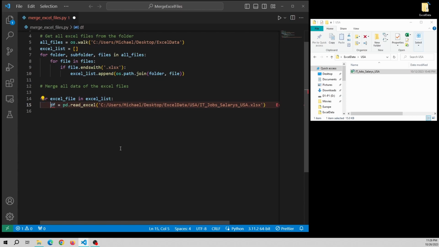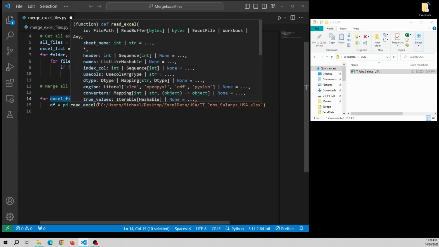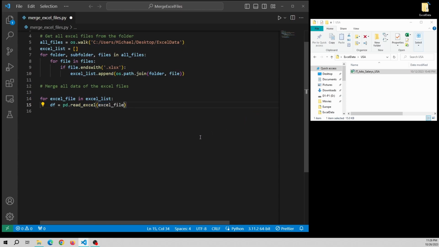Because the Excel files inside the Excel list are stored as absolute paths, we can simply use the elements of the Excel list as input parameter for the read_excel method. In this case, excel_file will contain the absolute paths when the loop is executed, so we use excel_file as input parameter. Next, we create a new variable.